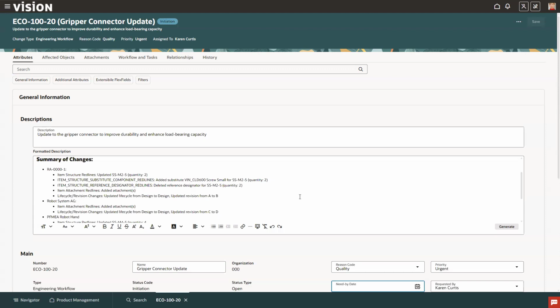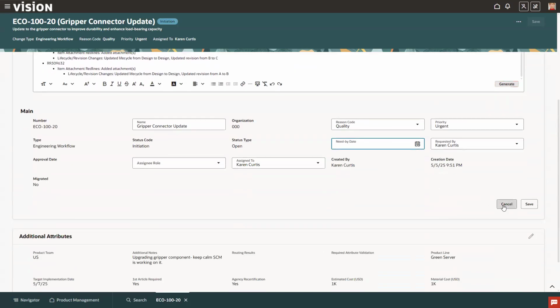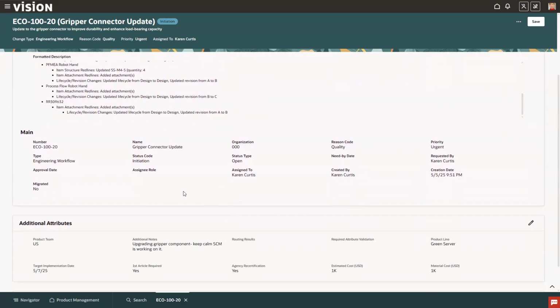If I add or remove affected objects or red lines, I can run the agent again to generate an updated formatted description using the most current data. You'll notice we have a 5-column layout for main and additional attributes, whereas in the classic UI, we only had 2 columns. This presents a more consolidated view requiring less scrolling.